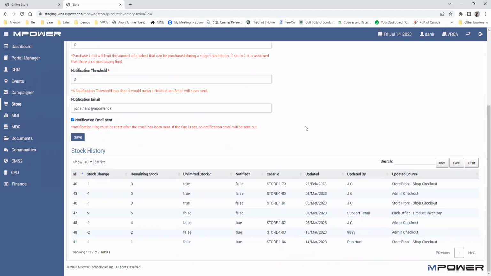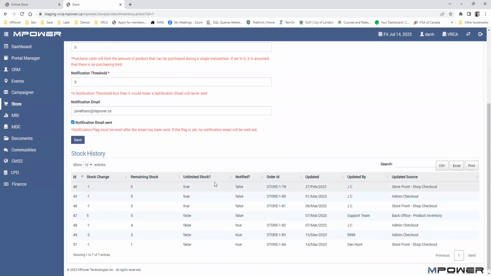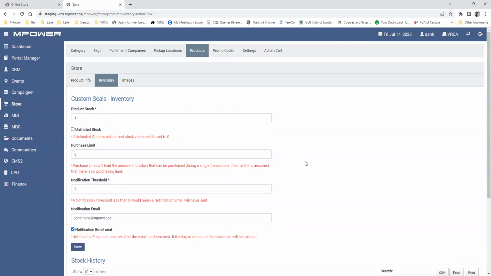Lastly, on this tab, you can see a great detailed view here of all the different stock history. Anytime that somebody has made a purchase or anytime that product has been updated by staff in the back office, you can see the update source here, whether it's a purchase through the storefront or an admin checkout, or if within the back office somebody has updated the product stock here, we're able to track all of that stock history within this tab for this inventory item.